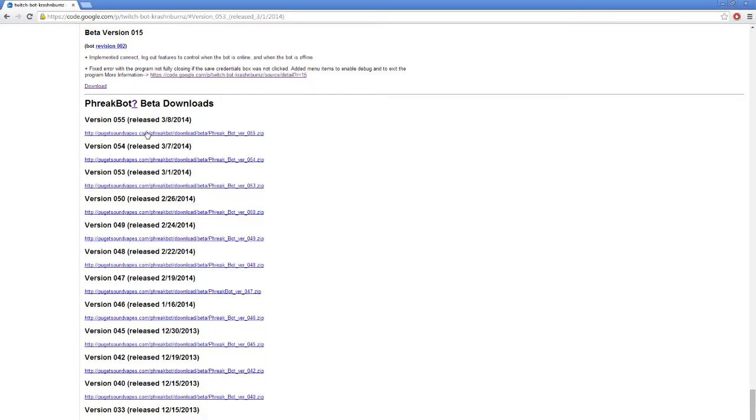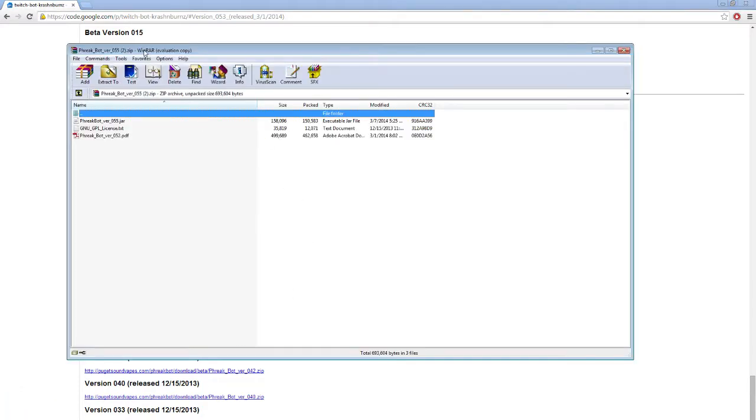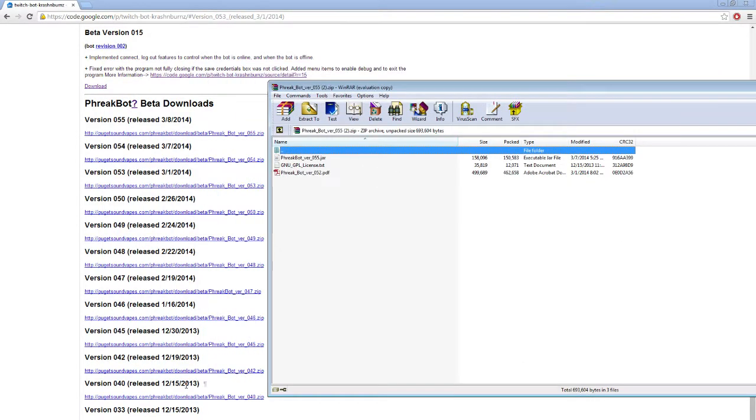So we're going to go ahead and download the new version of the Phreak Bot here, which is 055. We're going to go ahead and open this up, and as you can see inside here, it has a very similar setup. We did this on purpose to make the upgrades easier for people to do. So what we're going to do here is first make sure the bot's not running. We made sure we shut it down.